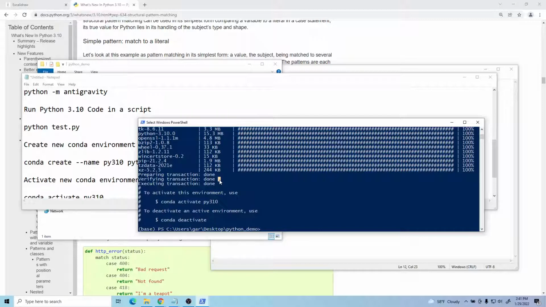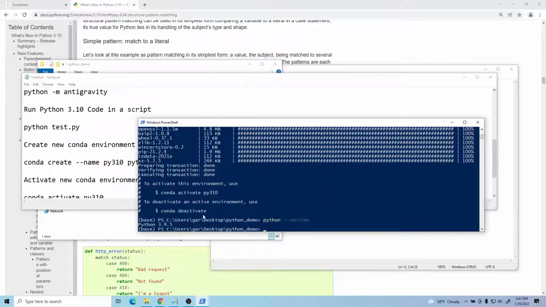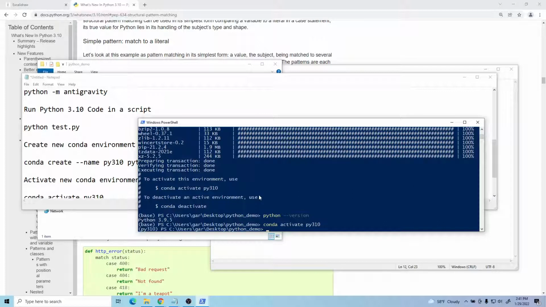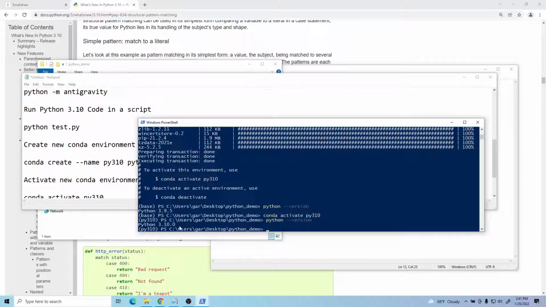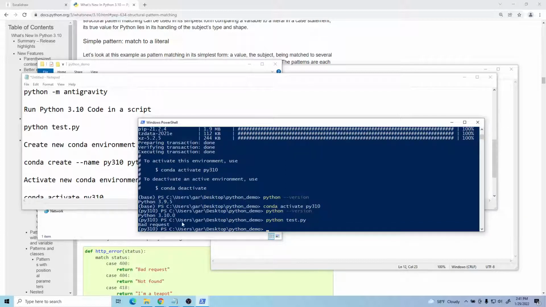So again, if we just type python --version right now, we get 3.9.5. If we run this conda activate command, then we change our Conda environment in the parentheses, and that Python version command changes to Python 3.10, which should suggest to us that this python test.py is actually going to run now.